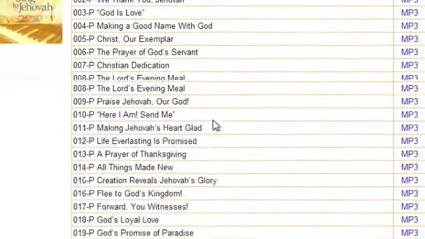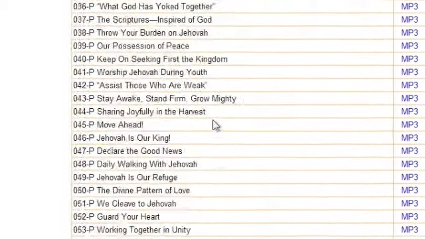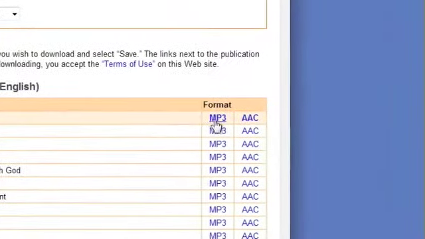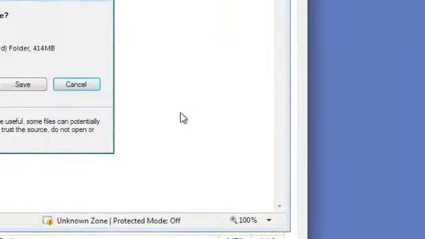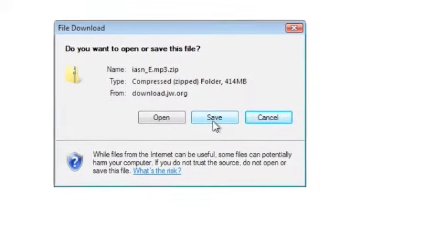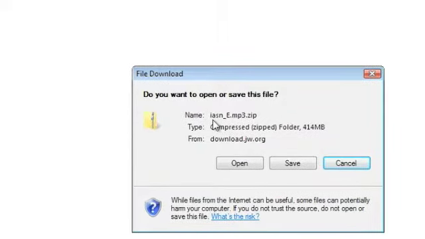This has all 135 songs. We can download each individual song, or we can download all of them. And we want to download all of them by clicking on the first MP3 link. When we do that, then we'll be given a file download dialog box, and then we'll click save. I'm not going to do that. I've already done that, so I don't want to spend any more time to download.